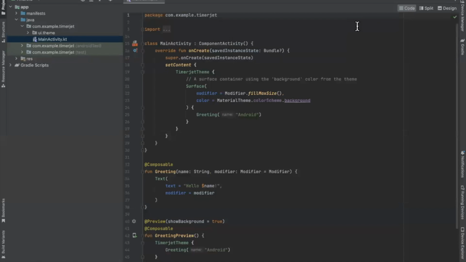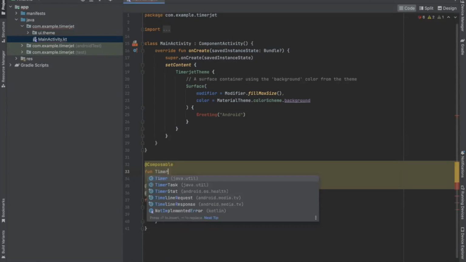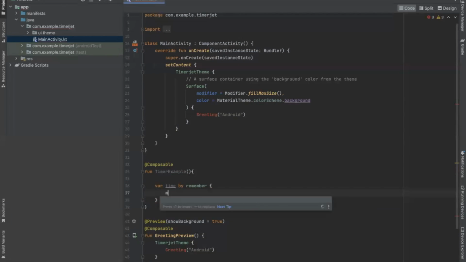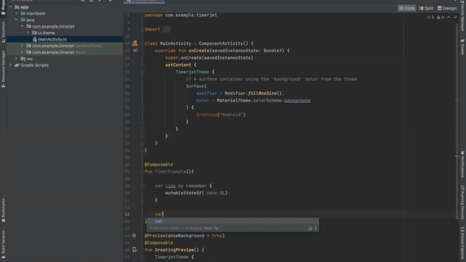So here to create a timer, we use a simple timer screen with start, pause and reset buttons. We create a composable method and name it TimerExample. And now we create a variable time, and then create a variable isRunning. We are creating this variable to track whether the timer is currently running or not.